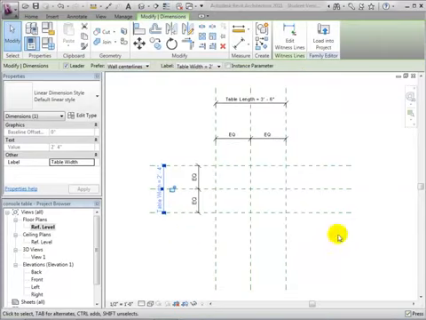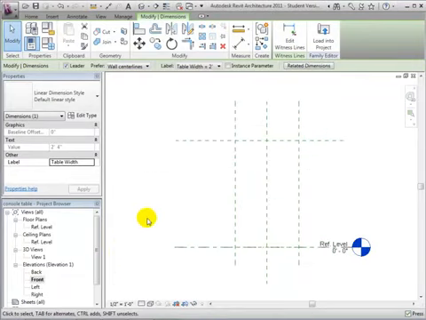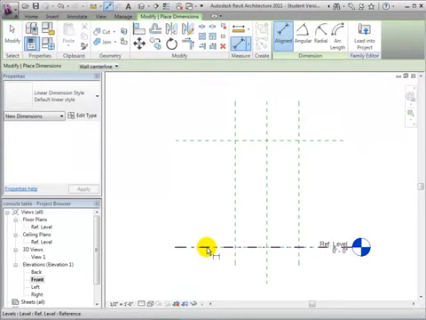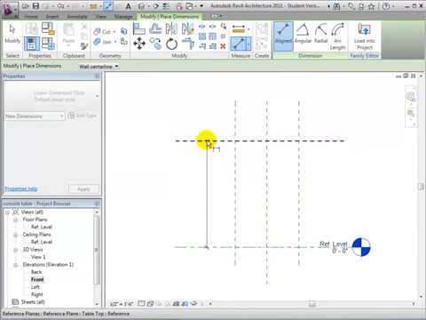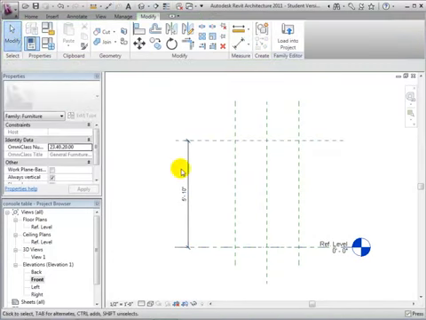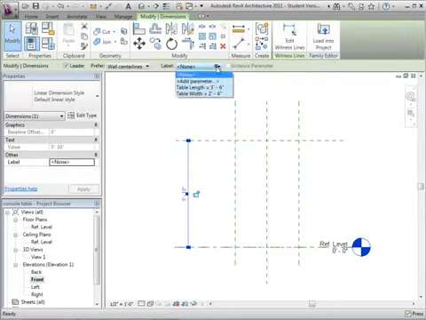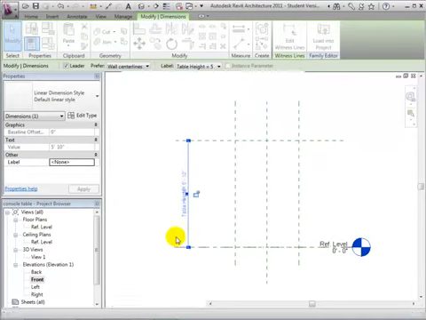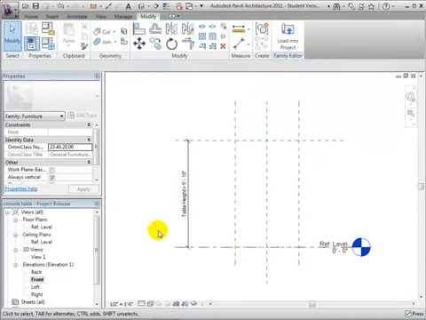We can switch to the Elevation view and add a similar dimension to set the height of the console table. This one won't need the equality constraint since we want the table to be placed above the reference level. Add a dimension between the reference level and the top reference plane, then add a parameter to this dimension. We'll call this one Table Height, and it will be a type parameter of type length in the dimension section of the properties.